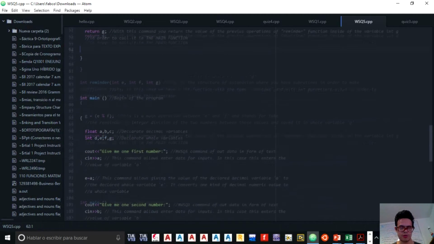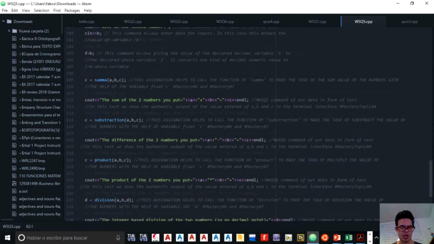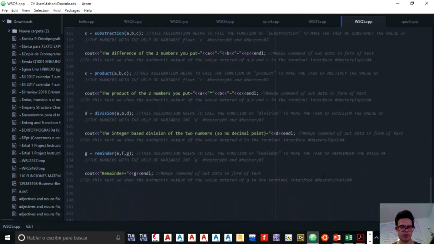So after that, we have in the main, after calling it, this assignation helps to call the function of division to make the task of division the value of the numbers with the help of variable int d. And then we have the text to tell the user that the integer-based division of the two numbers, so no decimal point, will be the number d, the value of the last function called. And this is the command out there inside of text with the value, and we show the output of the value entered d in the terminal interface.